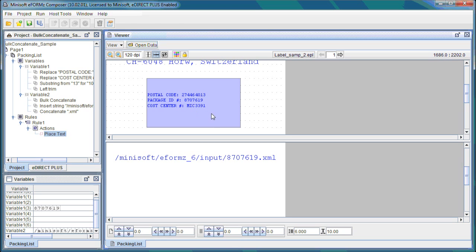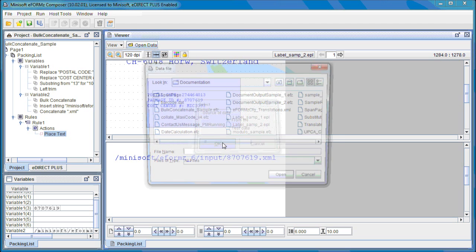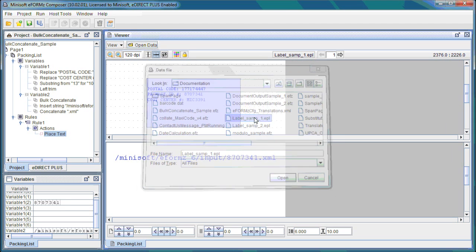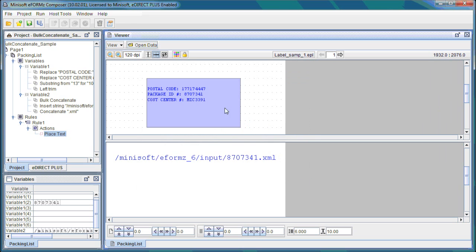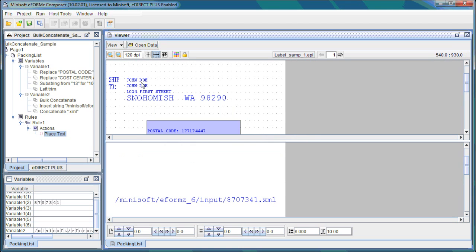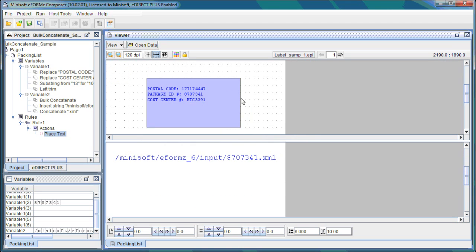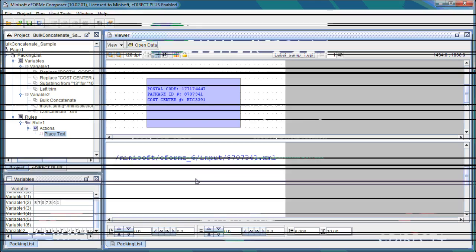Now, to show that this is picking up different variances in the package ID number's location, I'll open a new data file, selecting Open Data, and From File, and there you go. See how it moved up. There are fewer address lines or ship to lines here, so the package ID moved up a little bit, but it's still being picked up, and it's still looking for that package ID file.